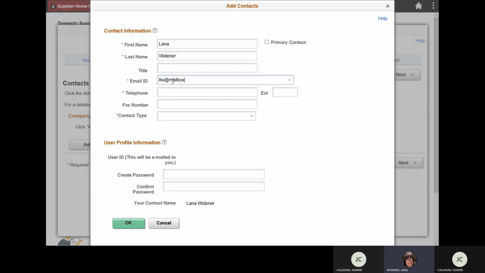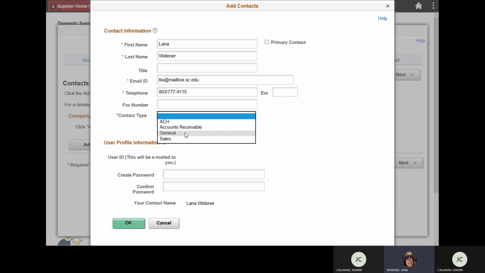So I do want to be notified of any communication with a particular solicitation that I might be reviewing. And I'll enter my phone number at 803, and I'm just going to give you my front desk. It's 777-4115, and that is our main purchasing number, so if you want to know that. And then the contact type. And at this point, we just need to select general.